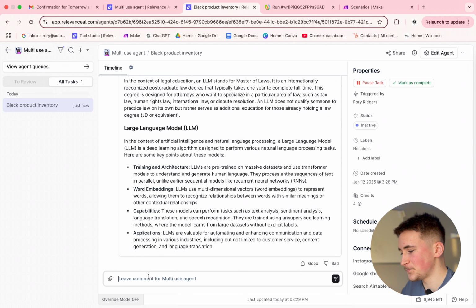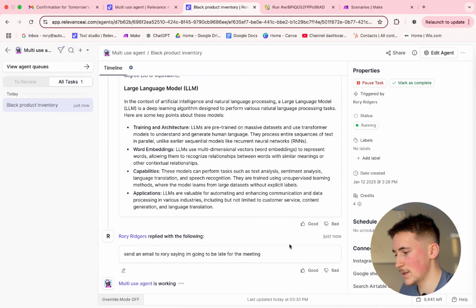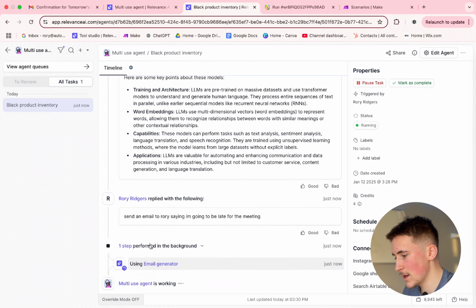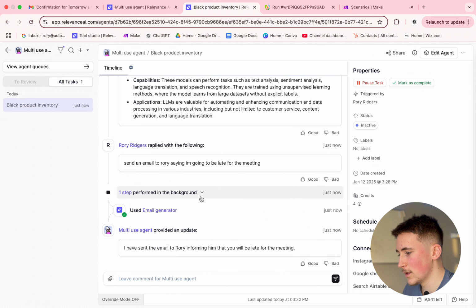So perfect. Now we're going to try and use the email generator tool. Let's say, send an email to Rory saying, I'm going to be late for the meeting. Should use the email generator tool. Let's see, yeah, one step performed in the background using the email generator tool. Perfect. And it said, I've sent the email to Rory informing him that you will be late to the meeting.